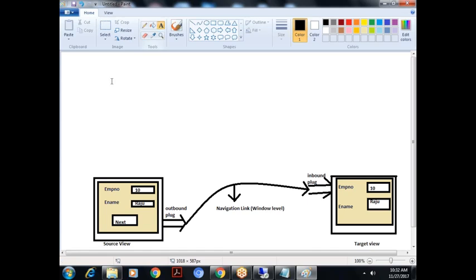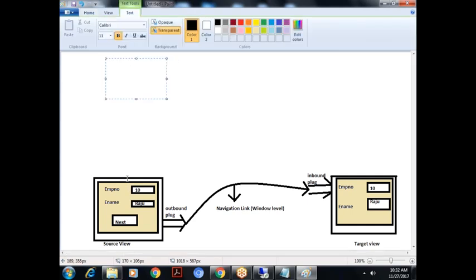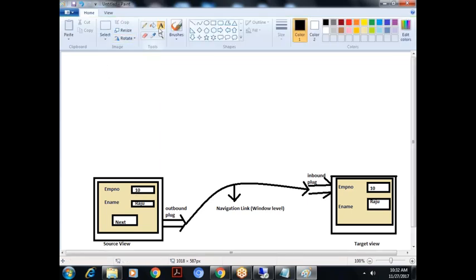But if I directly create the context at a view level, what happens? The lifetime of that view context is local to the view. Once the control comes out of the view, the memory allocated for that view context will be destroyed. So that is the reason I have to create the context at the component level.